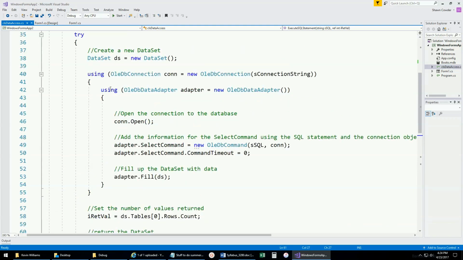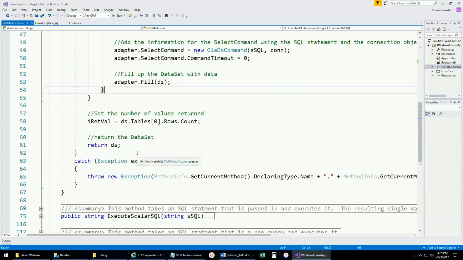Now remember, the reason we have these using statements here is that anytime you have an object that implements the IDisposable interface, you can put it within the using statement so that when it hits these end brackets, it automatically calls the Dispose method for you, even if an exception occurs within.